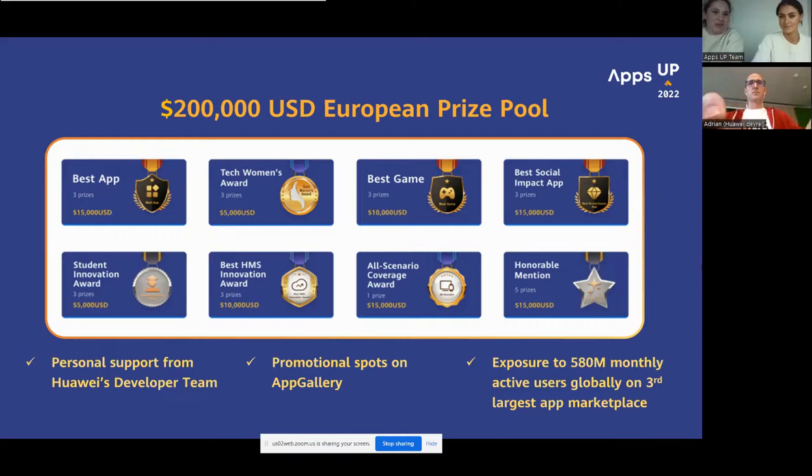Yeah, sure. So we do have a really impressive prize pool for Europe. It's $200,000. And what we've done is we split that up into different award categories. And you can see that we've got the different award categories up here. So we split them into 8. So we have Best App. We have 3 Best App prizes up for grabs. Best App is really an award that recognizes the most functional apps developed overall. So based on the practicality and the innovation in the app and how easy it is to use.